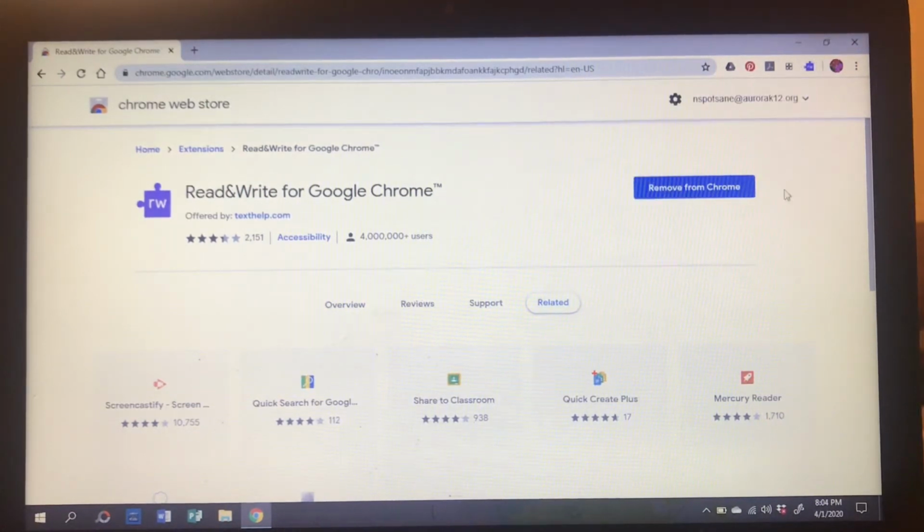When you look at the top corner of your browser, you should see a small purple box, and this lets you know that you have the Read and Write extension for Google Chrome. Let's see how you use it.